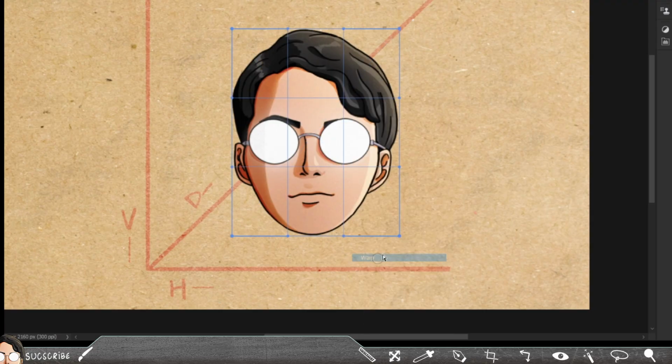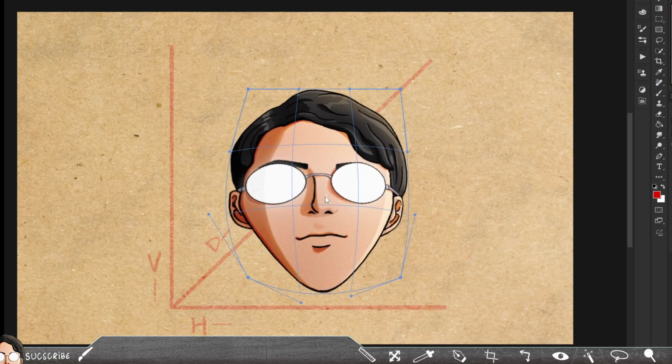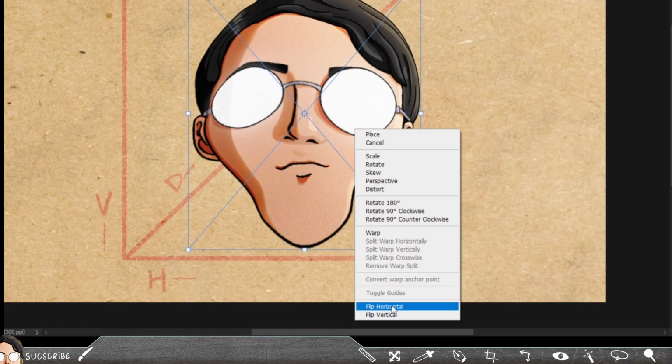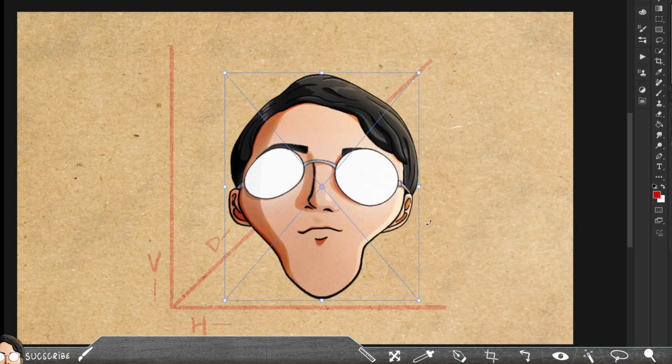One of them is Warp, which I use a lot. Warp allows you to bend and distort the object freely. Press Ctrl to add more points. Right-click also gives you the option to flip the object horizontally or vertically.